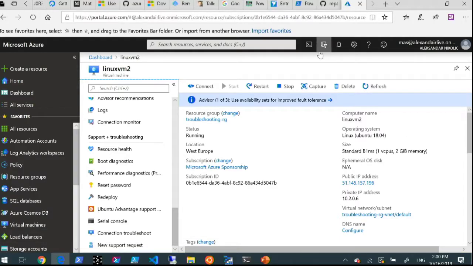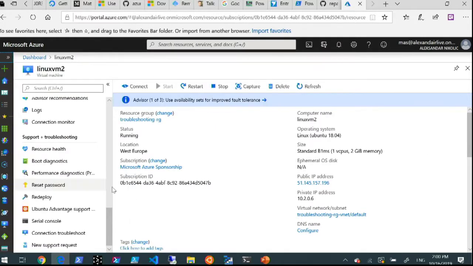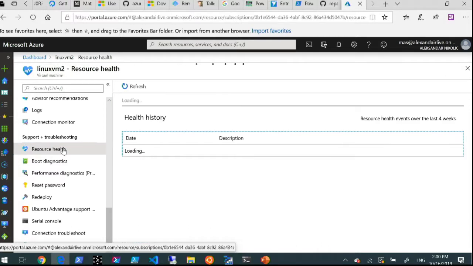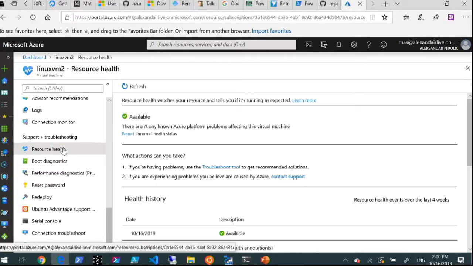So here, in the VM blade, when you want to troubleshoot a problem, you go to the Support and Troubleshoot section. They have a bunch of different tools organized in that section, and the first one is Resource Health. Resource Health first tells you whether any Azure services are affecting the health of your VM. It's the first thing to check. So, there are no problems that we are aware of, but you know that you cannot connect because SSH to that Linux VM doesn't work.